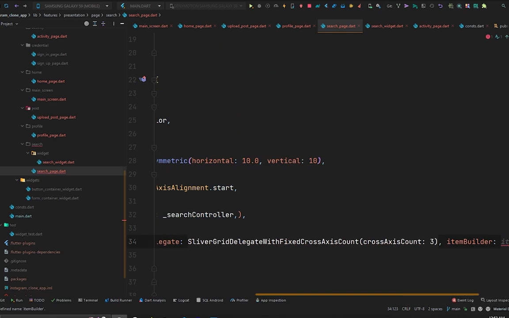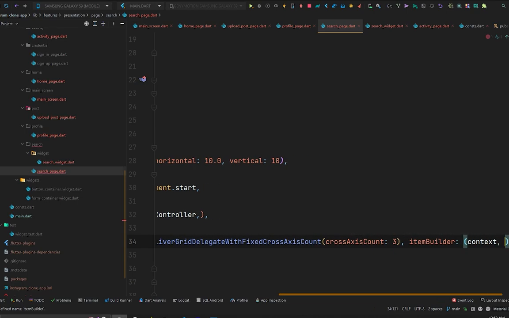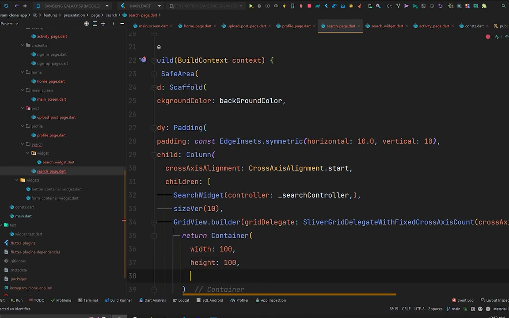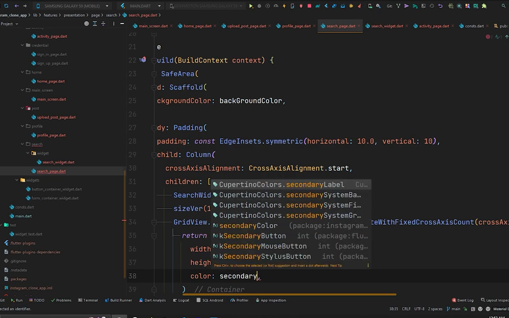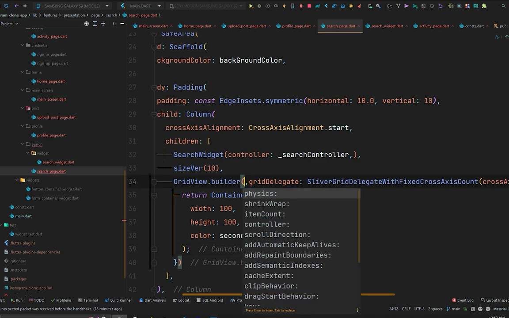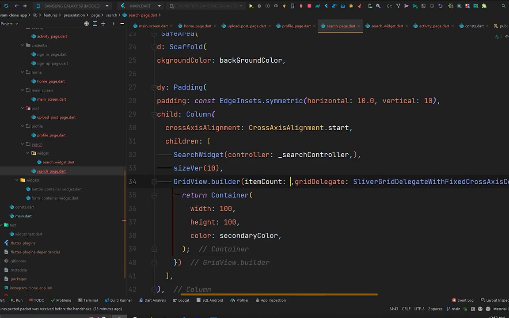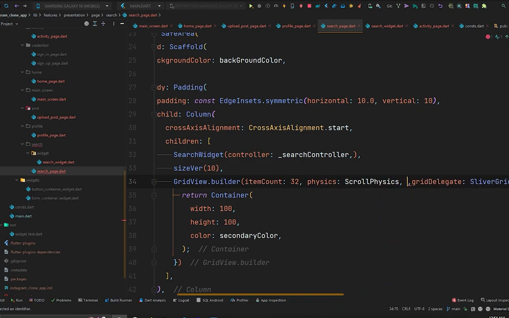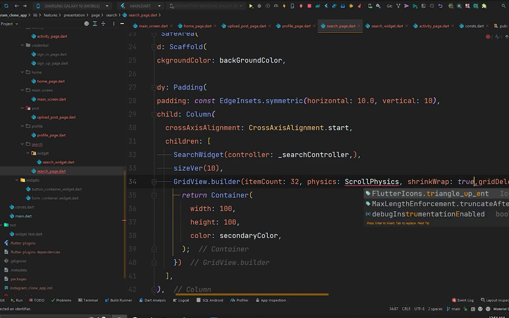Like horizontally there will be 3 items aligned, and the item builder will be for now context and index and open body. This will return a simple container width will be 100, height 100, and its color will be secondary color for now because that is simple static container for now. And also make sure to pass the item count that will be for now 32, and physics will be scroll physics and shrink wrap will be true.